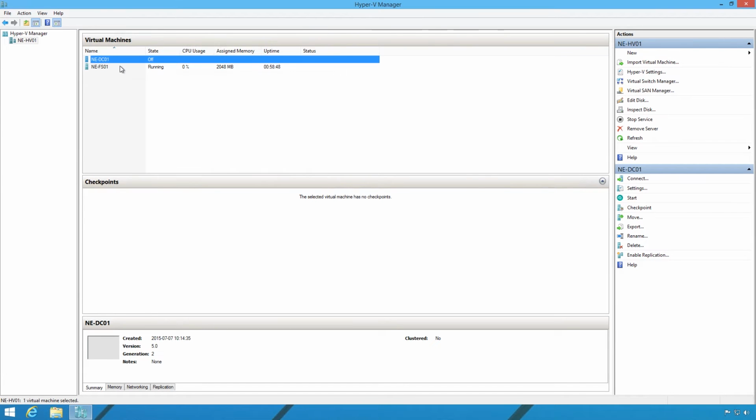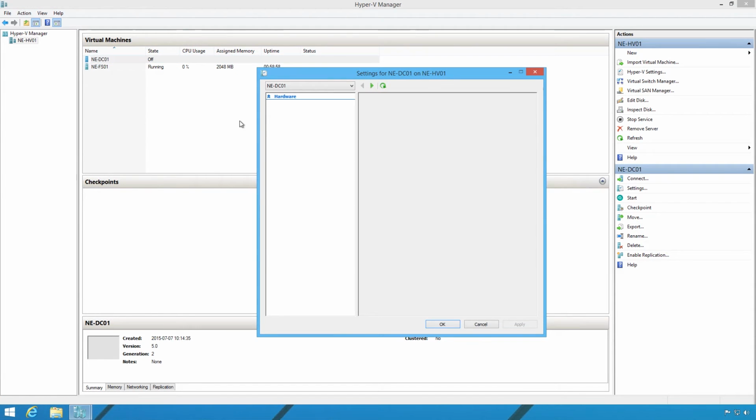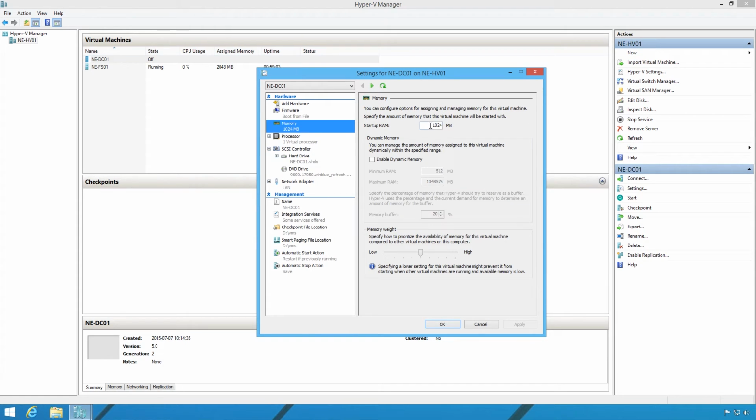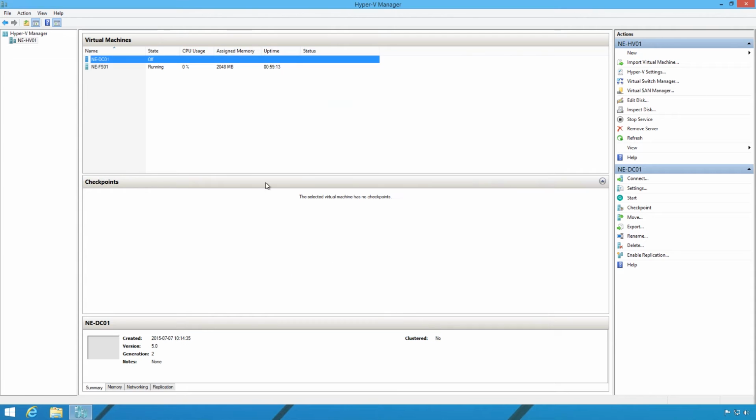Once the server is shut down, go into the settings, select memory, and specify the amount of startup RAM. We're using 512 megabytes. We're going to specify the dynamic RAM to allow a minimum of 512 megabytes and a maximum of 1 gigabyte. We're going to save the settings and start the machine up again. We've given the machine a few minutes to start up, and as you can see, it's now using 580 megabytes of RAM.